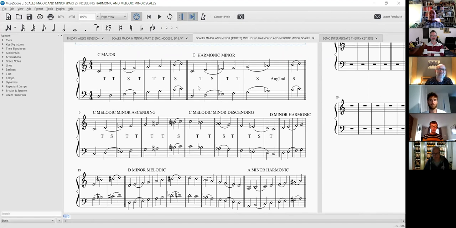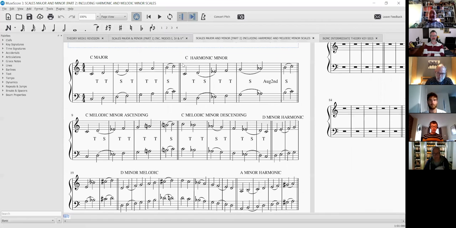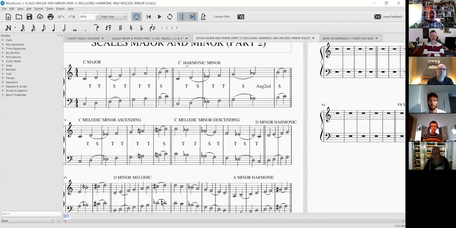Now then, I'll go over the difference for these and why there's a difference. The difference is, as it says in the name, that's harmonic minor. So when you're harmonizing something in a minor key, this is the scale you need to work out your chords.